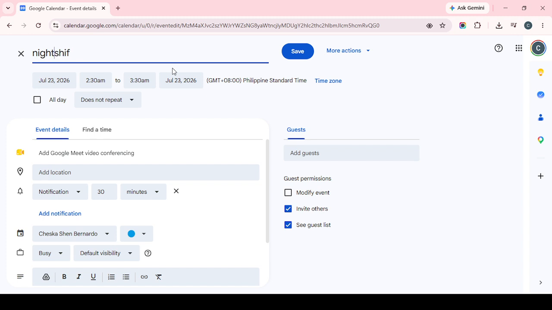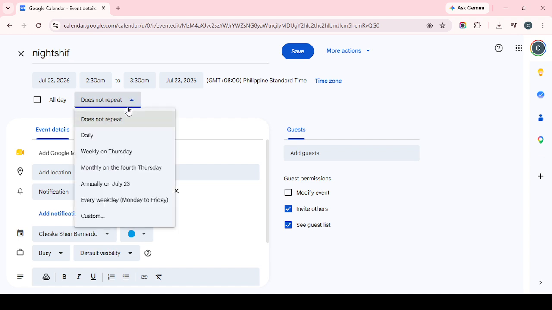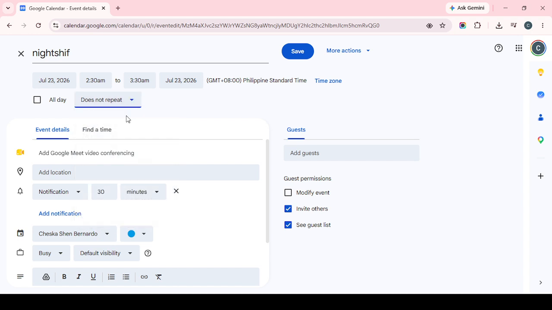Click the drop-down that says "Does not repeat." This is the option that controls whether the shift happens only once or follows a repeating pattern. Even if you're not changing the repeat setting right away, opening this menu is the next important part of setting up the event correctly, because it gives you access to the recurrence options tied to your shift.